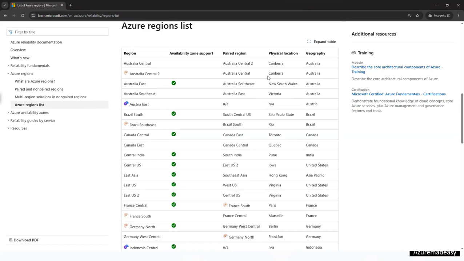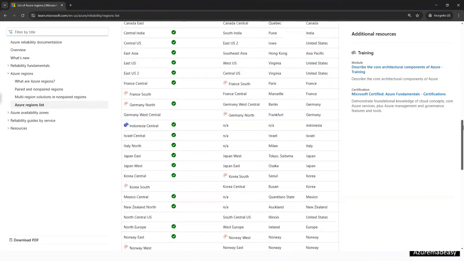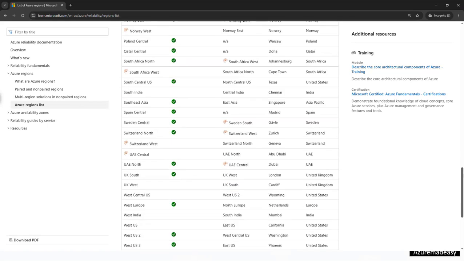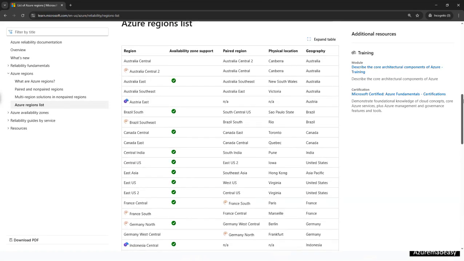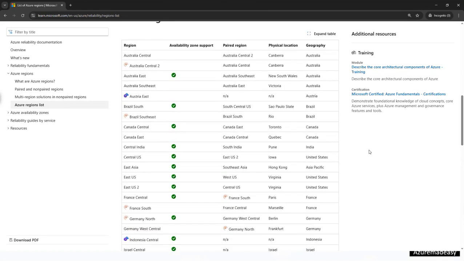Azure region list. If you consider India as a geography, you can see Central US, multiple things are there. Central India is paired with the South India region. Physical location is Pune and geography is India. Geography means country. Physical location, paired region. So those things are there in your region pair. This is how the region pair actually works.